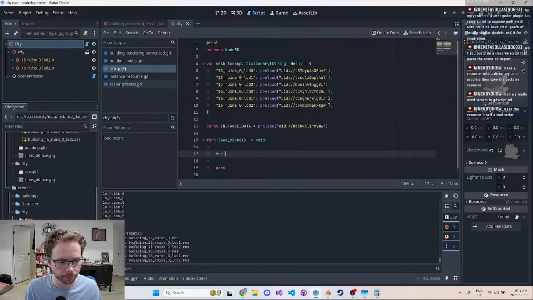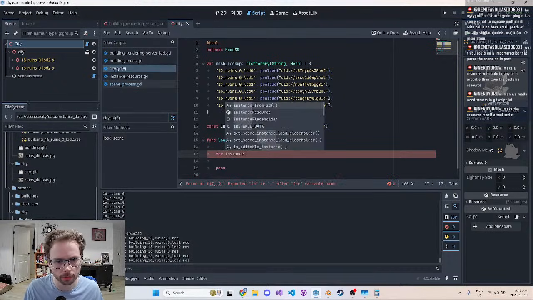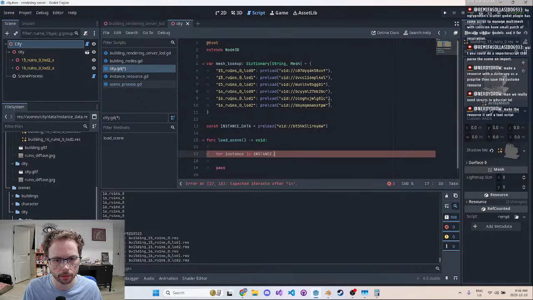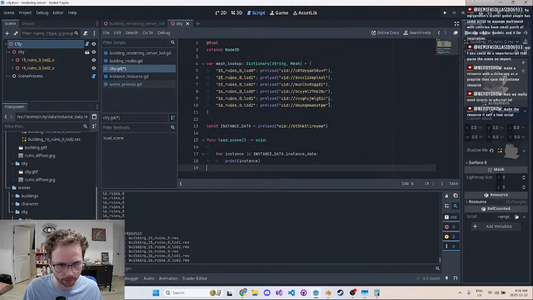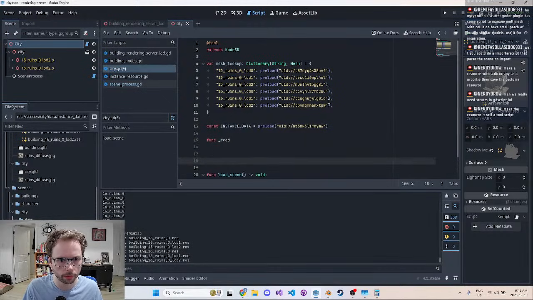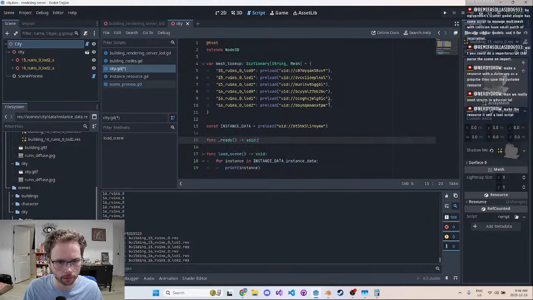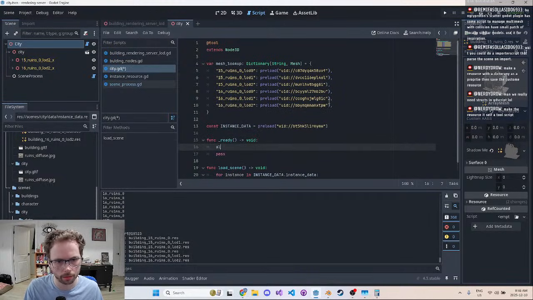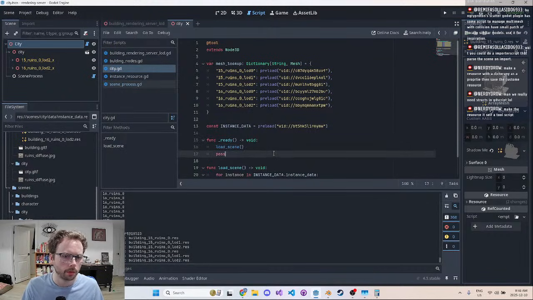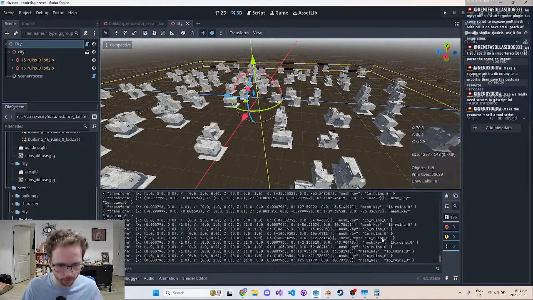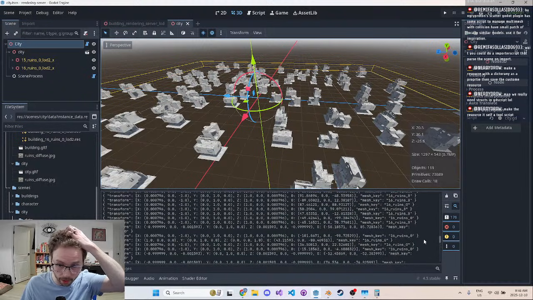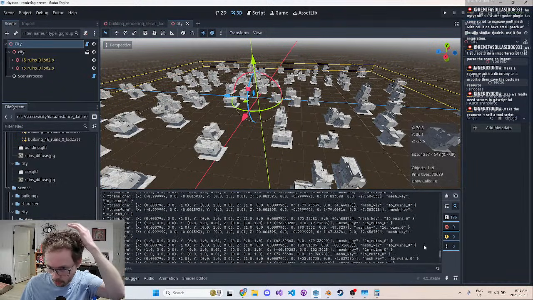So for instance in instance data dot instance data, naming is a little bit questionable. Let's just print the instance for now. Let's see if we can actually get the data back out of this. We'll do ready and then load the scene. All right, let's try that. So if we do a good old reload here, there you go. We got our data back out the other end. We have our mesh key, which is cool.